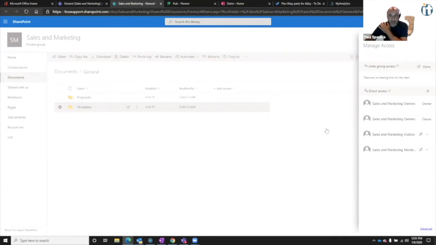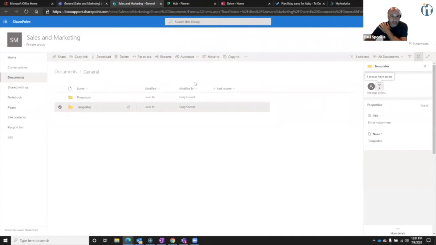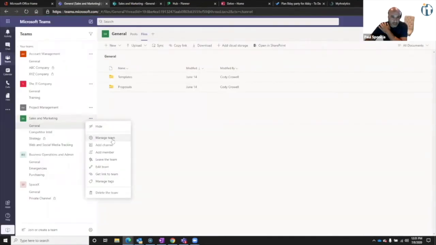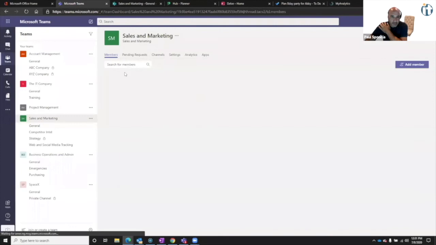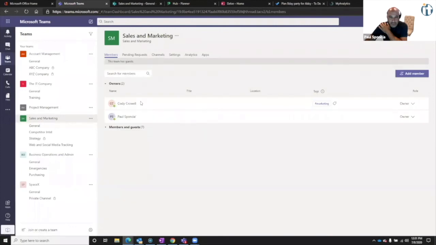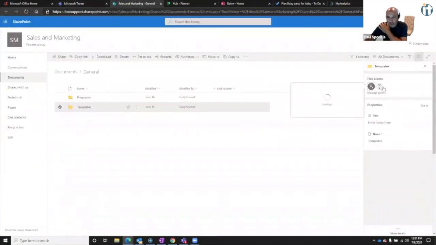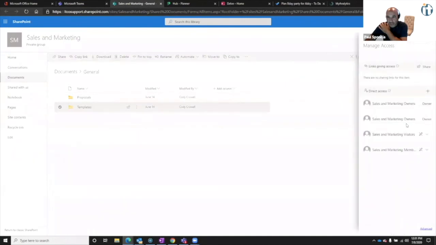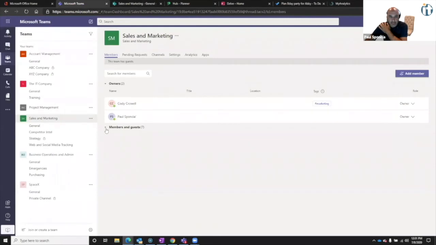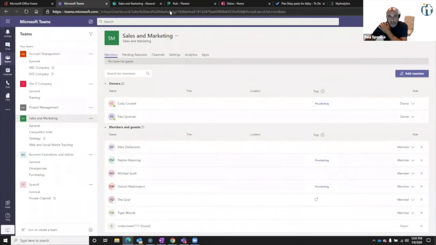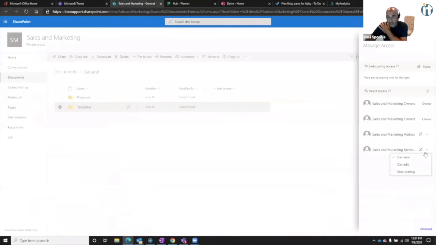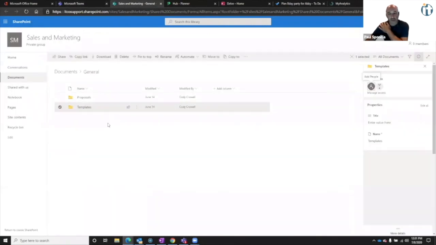The people that are left, if you go back to Teams and go to Manage Team and who has access, the people in this category right here, the owners, as it applies to this particular folder, they have full access to it. The folks that are in the members and guests, what that means is those people are only going to have view access. They cannot edit, change, or delete anything in that folder, which is really, really important.